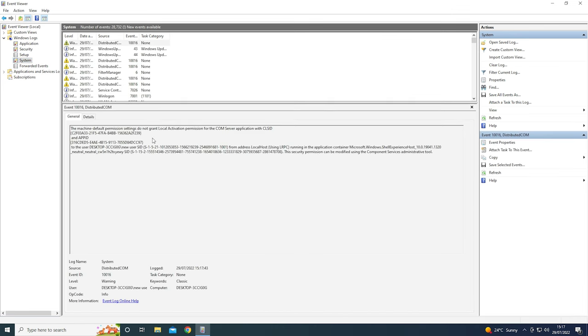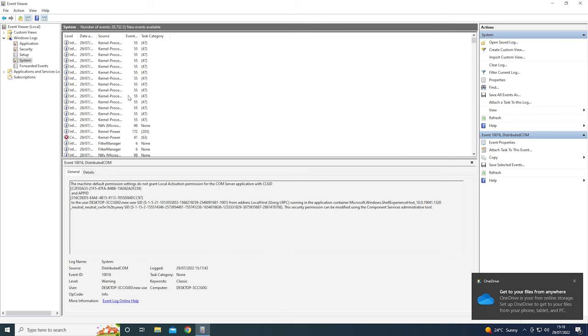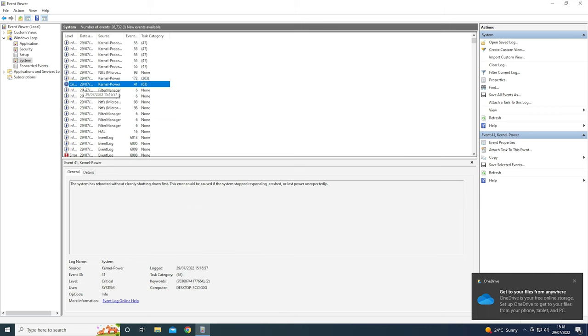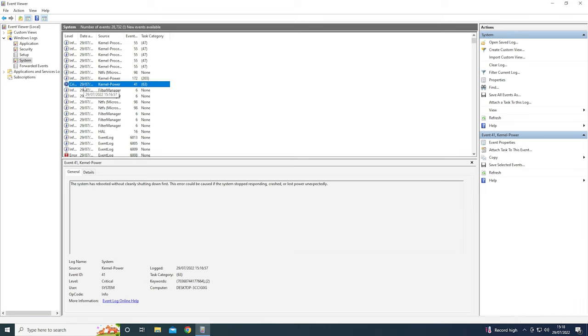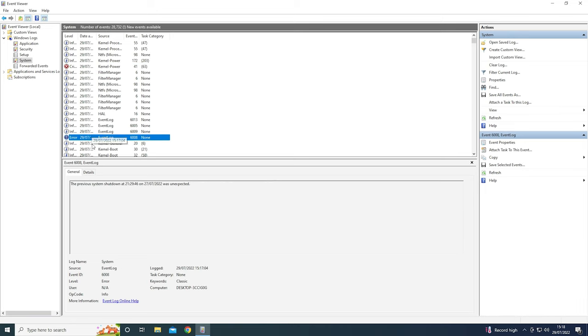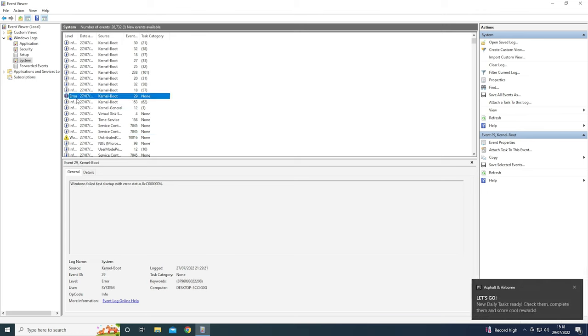So what we're looking for is a red cross. There we go. Oh, kernel power, lovely. Yeah, quite a generic event log. What have we got there? Previous shutdown was unexpected. So there's another one. Kernel boot, Windows failed fast startup with error status. Right, fast startup, we do need to turn that off actually. We can go ahead and turn that off at some point. And what else we got? Another kernel power. Shutdown was unexpected. Windows failed fast startup.